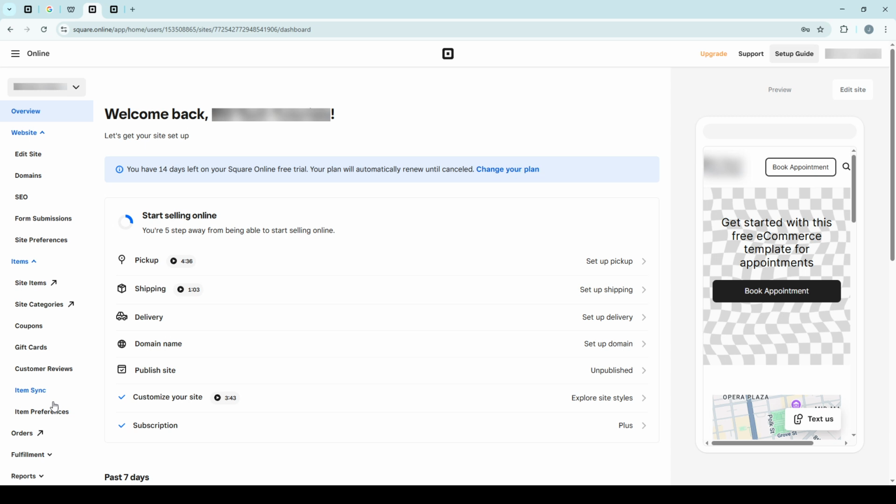Now that you're in the dashboard, focus your attention on the left-hand side where you'll see a menu. Click on the Items tab, which will then give you more options. From this new set of options, select Site Items. This is where you will be able to manage the products you want to feature on your website.